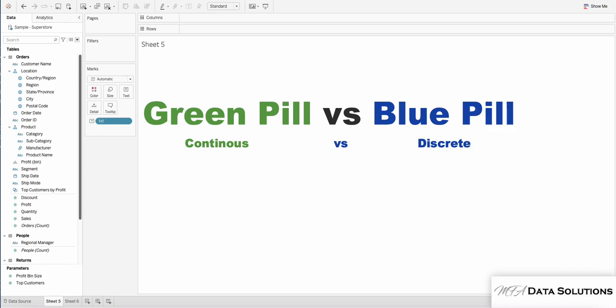Welcome to this tutorial on green pill versus blue pill, continuous versus discrete in Tableau. Understanding the distinction between discrete and continuous fields is crucial for building effective visualizations in Tableau. It is by far the most confusing aspect when learning Tableau visualizations.